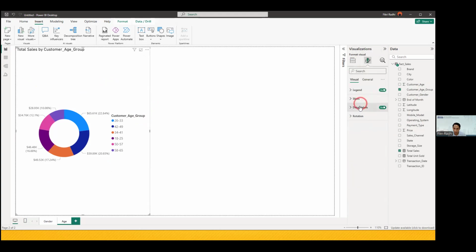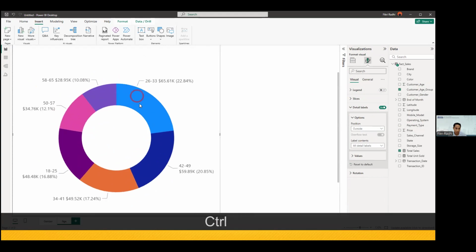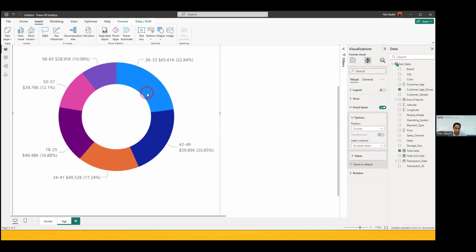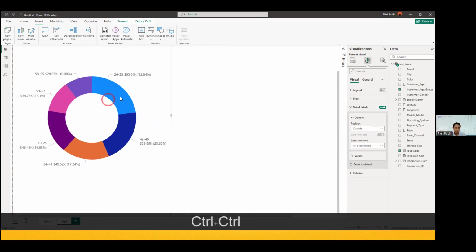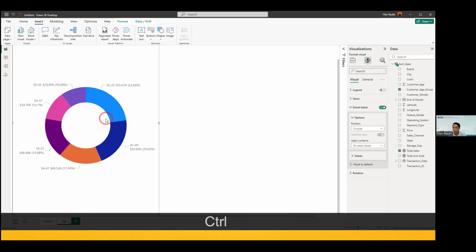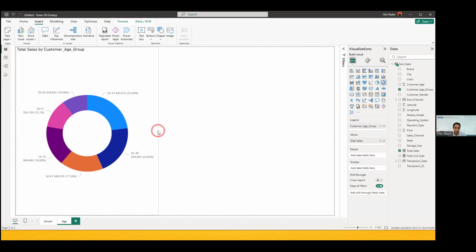And for this one, let me show all the values and hide the legend. If I zoom in a bit, now you can see this is the highest at 22.84 for 26 to 33 years old, followed by 42 to 49 and so on. All right. So we have 1, 2, 3, 4, 5, 6 groups. From these 6 groups, let us pull the narrative.